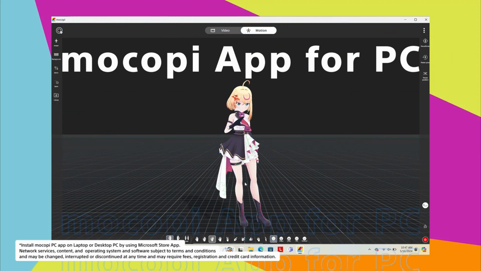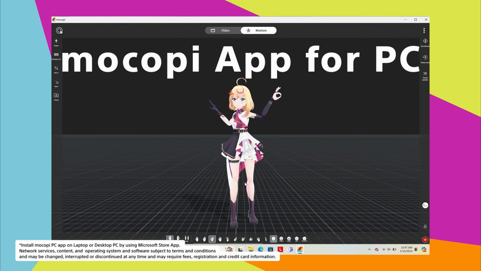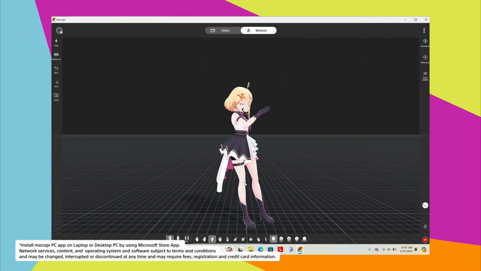I'm here to show you how to use our new mocopi PC app today. The mocopi PC app is great because you can record mocopi videos or stream mocopi motion data right on your PC. Let me walk you through the steps on how to use our mocopi PC app.